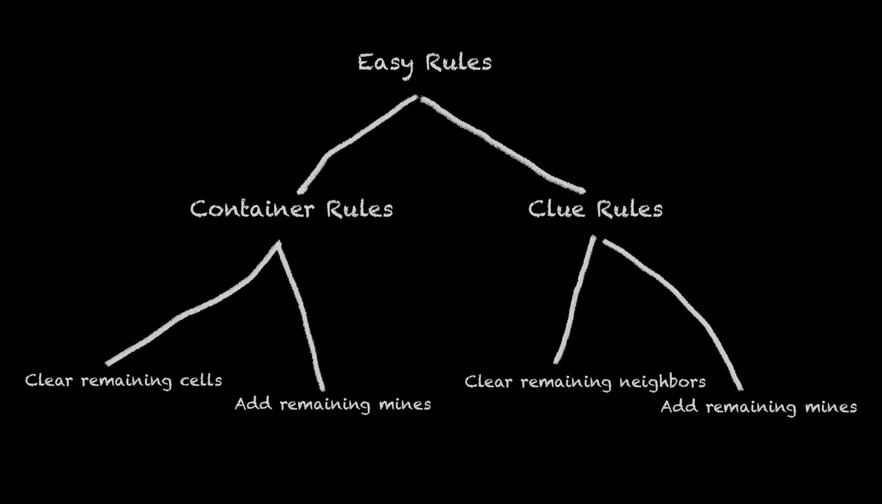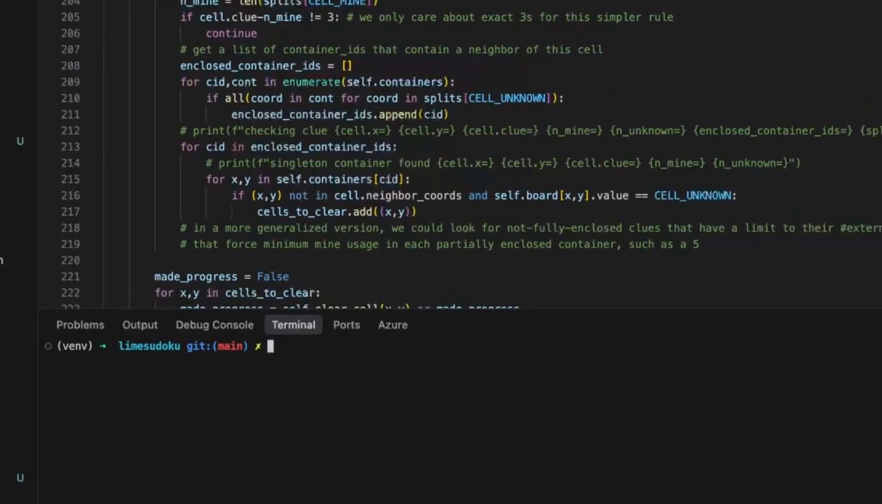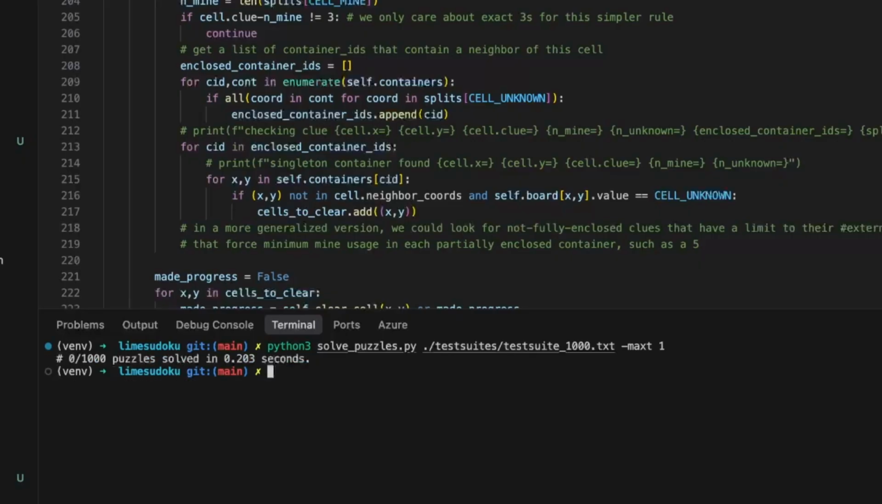Note the twin structure of these 4 rules, which I've coded as 2 functions. The clue rules complement the container rules, and each branch has 2 complementary rules which mirror each other. This is a very typical structure that I encounter when generating rules. Now that I have these 4 easy rules, we can check to see if any of our test suite puzzles are solvable. Nope, not yet.